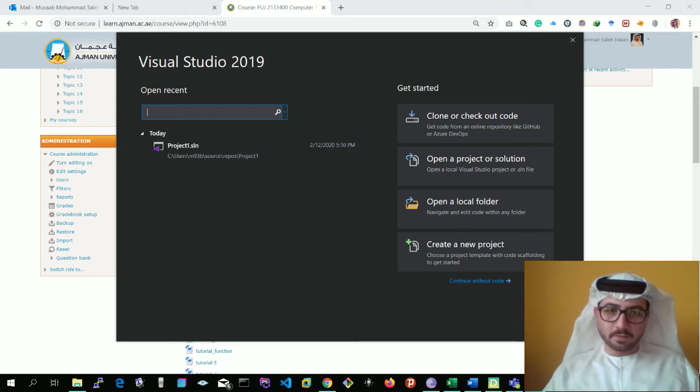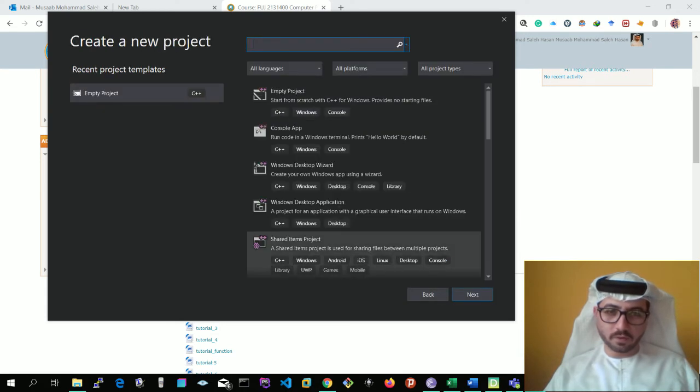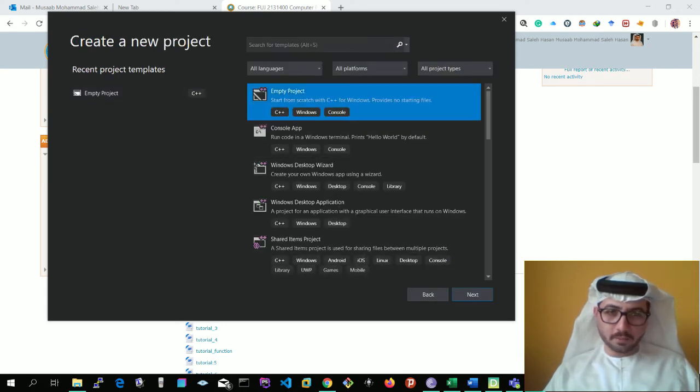Let me get started by creating a new project in Visual Studio. So this is the program. Once it started, let me create a new project by clicking over there. From here, I need to select empty project and make sure that the C++ part is selected. Then I need to click on next.